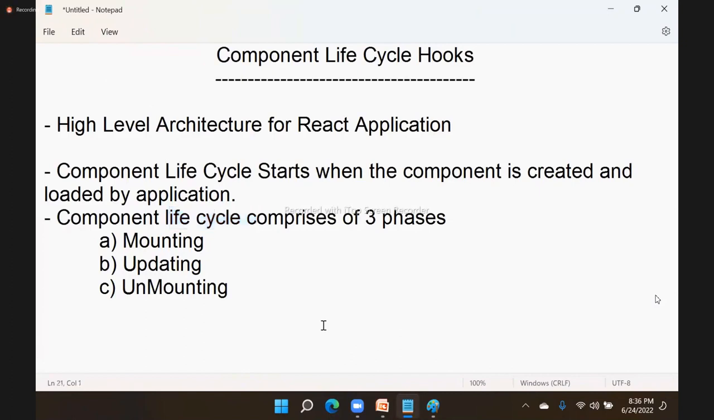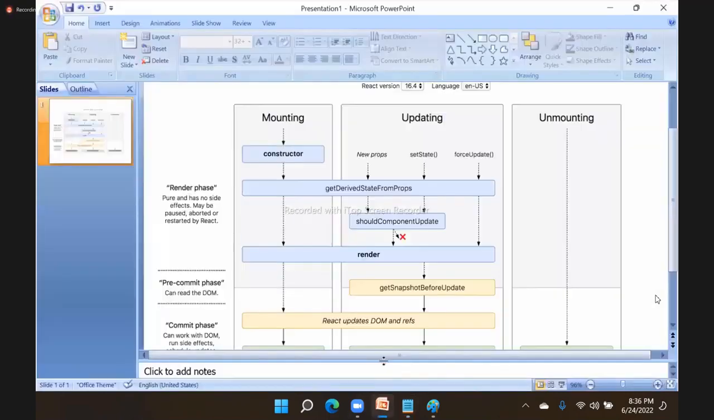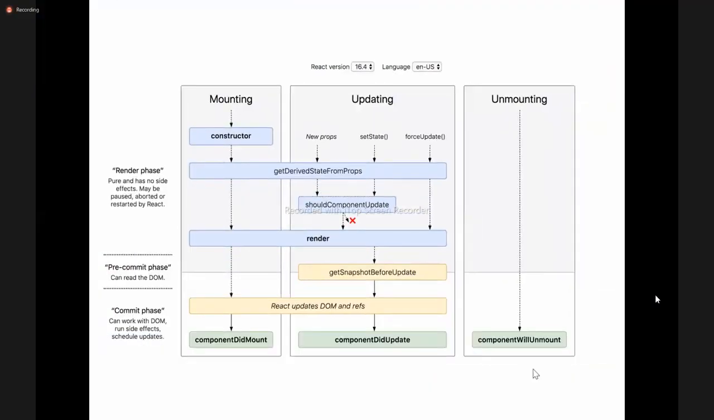So the component lifecycle contains three phases: mounting phase, updating phase, and unmounting phase. As a developer, you should know why I need mounting and what I should do in mounting, what happens in updating, and why I should use unmounting. At a high-level architecture, this is the basic design.